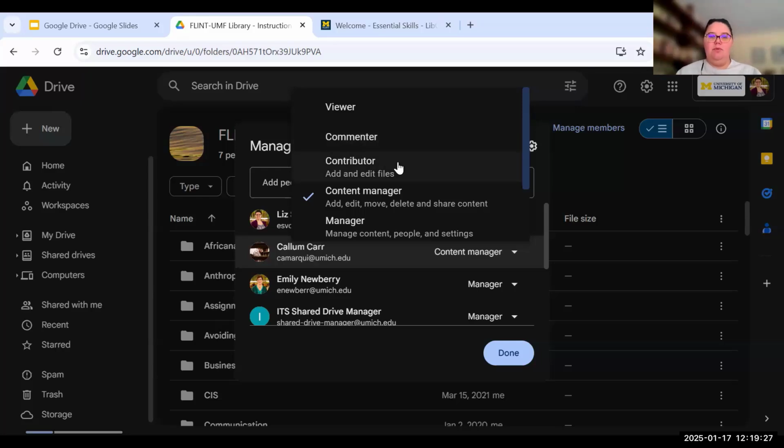Contributor, one step below content manager: you can add and edit files. You can't delete anything though. You can't delete files out. So when you're actually sharing, not only in the shared drives, but in actually sharing documents out, most of these levels are still kind of there. So when you're sharing things out, you have some ability to work with this.